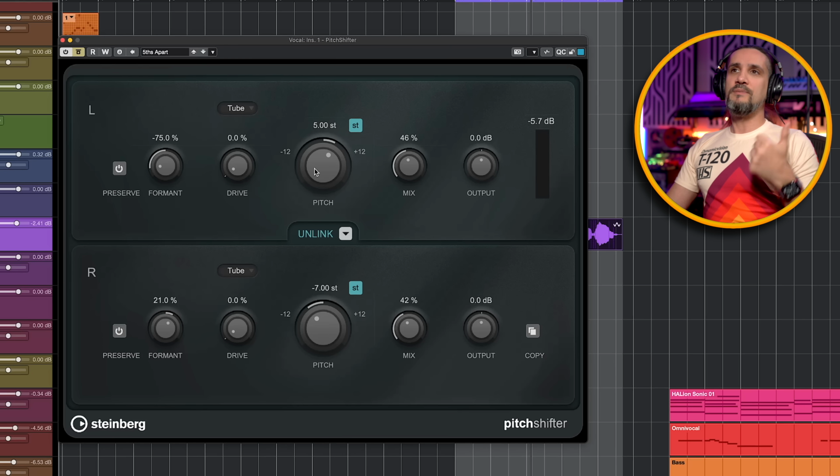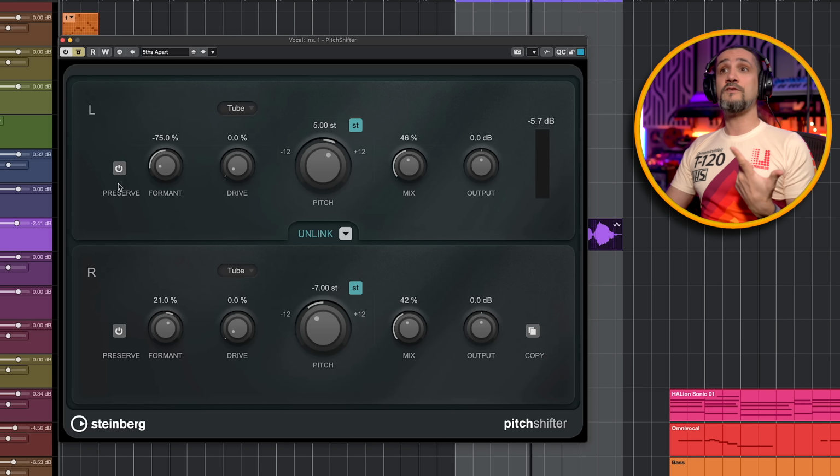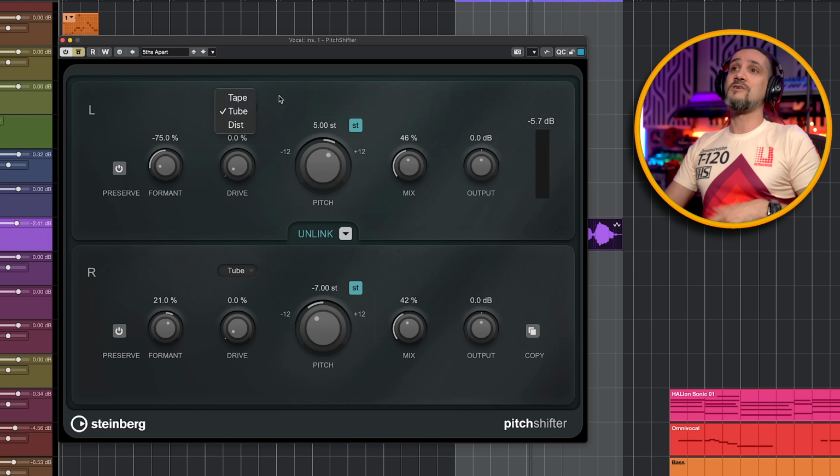So we can change the pitch, we can change the formant, we can preserve the formant, we can add drive though with tube, distortion, and tape saturation. Great for creating doubler effects. Let's have a listen. This is a vocal, and I'm going to use my fifths apart preset so that you can see what it can do.